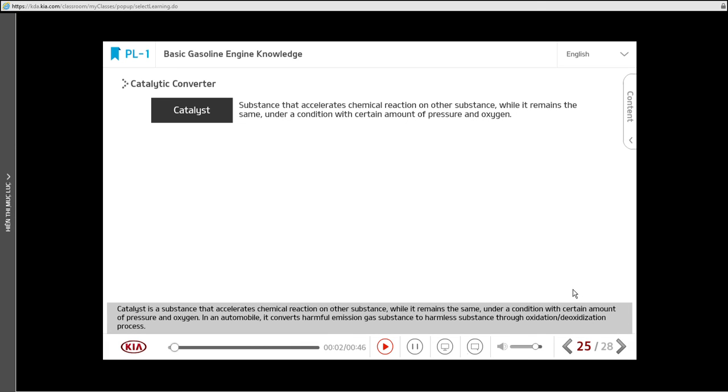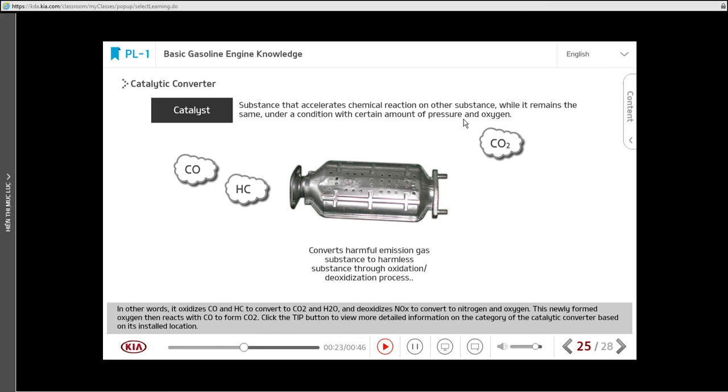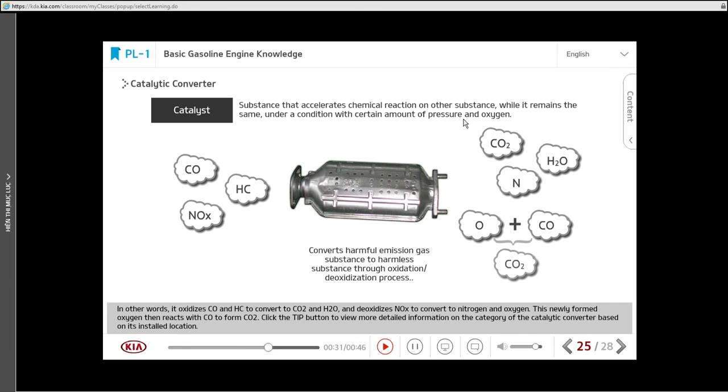Catalyst is a substance that accelerates chemical reaction on other substance, while it remains the same, under a condition with certain amount of pressure and oxygen. In an automobile, it converts harmful emission gas substance to harmless substance, through oxidation-deoxidization process. In other words, it oxidizes CO and HC to convert to CO2 and H2O, and deoxidizes NOx to convert to nitrogen and oxygen. This newly formed oxygen then reacts with CO to form CO2.